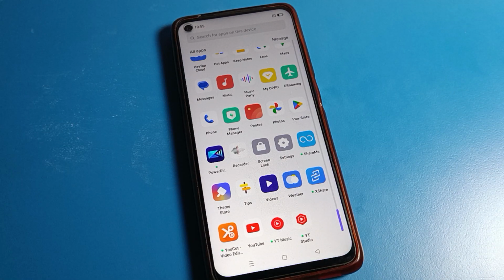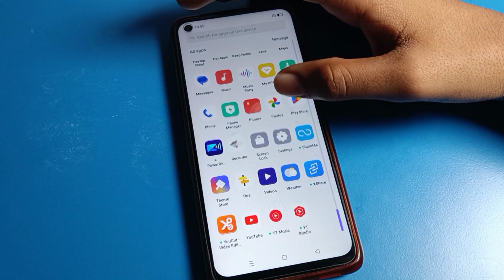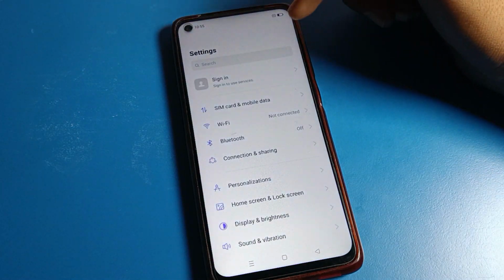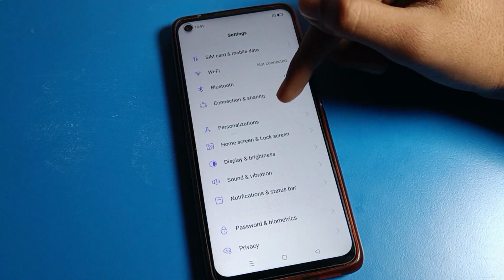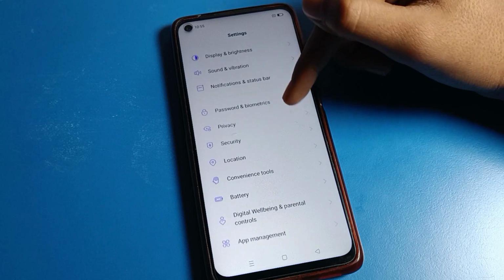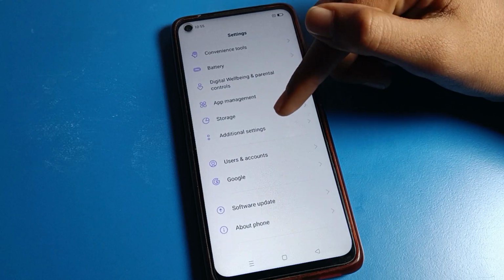Friends, open your phone setting first of all. After opening phone setting, you can see this type of interface. So friends, scroll it. Friends, click on additional setting.